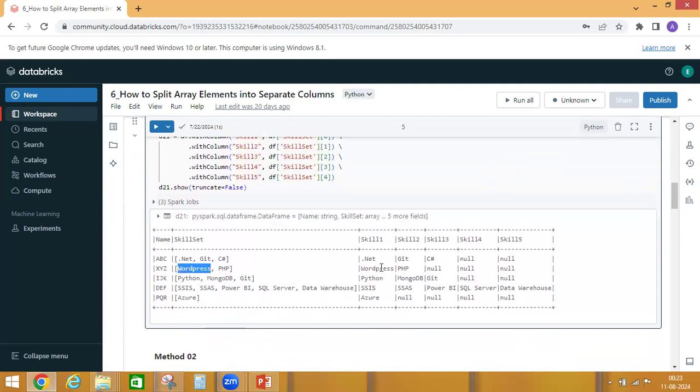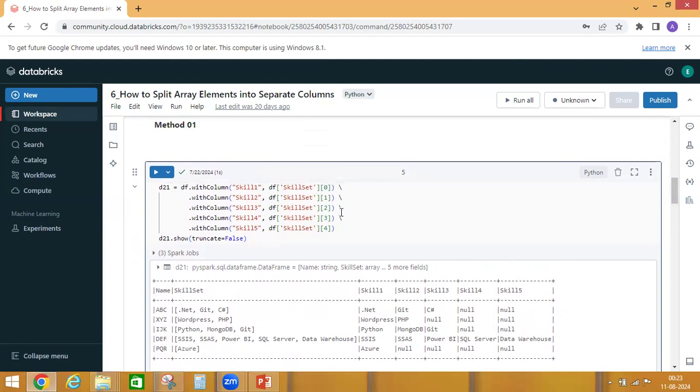So WordPress in the first column, PHP in the second column, and the remaining all null. Python, MongoDB, Git, and the remaining two are null. Here we have 5 values, so it comes as 5. Since Azure has only one, the remaining will print as null. So this is one way, by using the index option.